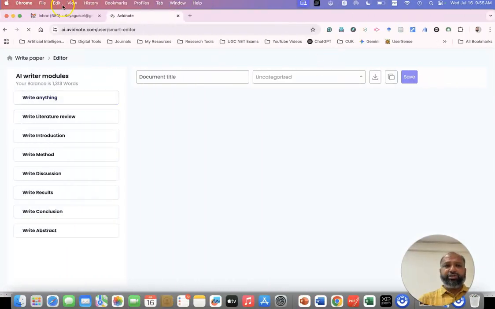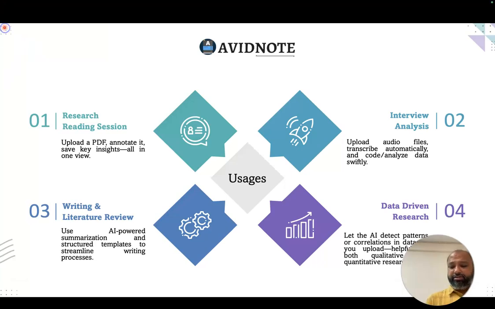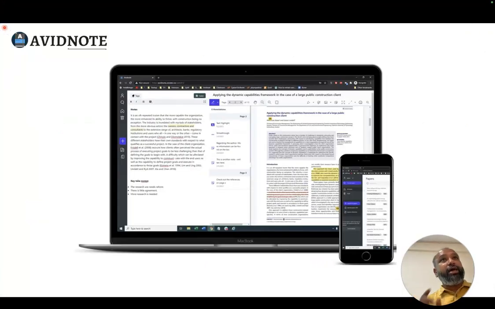So my request to all researchers: kindly take your time and explore this tool, and when you feel it's feasible to integrate these tools for your research, you can start to use them. So this is how I am concluding today's tool. The tool name is called Avidnote. Hope you are getting some insights about how to use Avidnote. With this I am stopping my presentation.